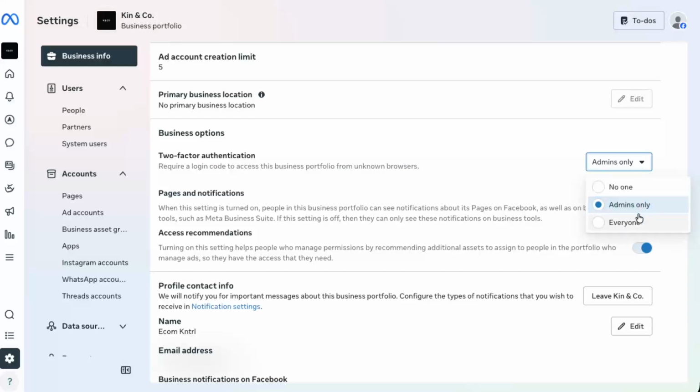Click on the drop-down in the two-factor authentication section. You'll see a few different options for how strictly you want to enforce two-factor authentication. To maximize security, choose the option labeled Everyone. This means that every person who has access to your business in Meta Business Suite will be required to have two-factor authentication enabled on their account.